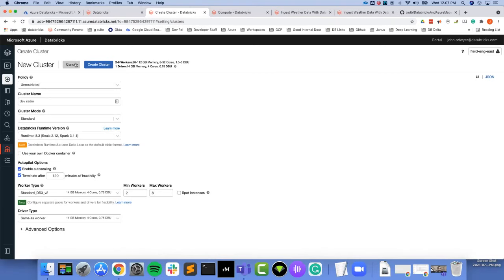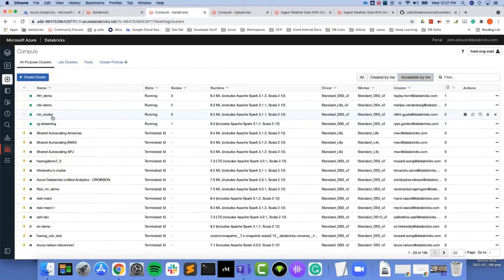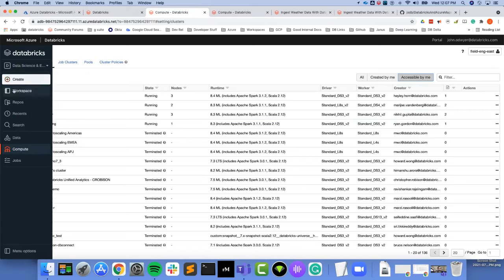One thing I did want to point out is we already have one up. This is Nikhil's cluster that's associated to the work that he was doing. So I'm actually going to just go onto that and show you how to go into the workspace and start doing some development.